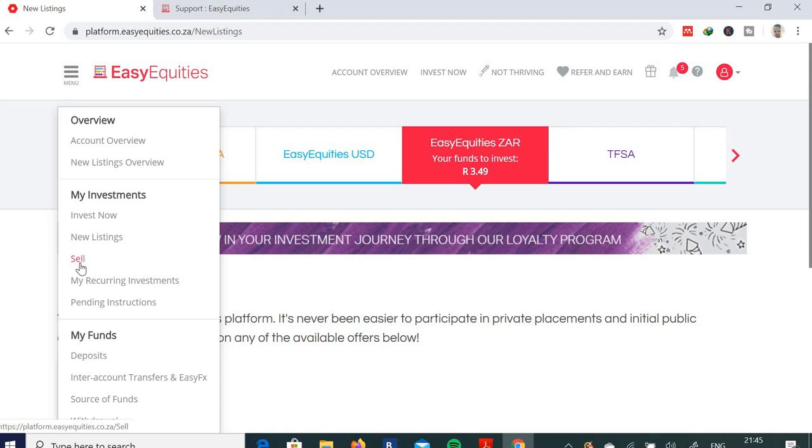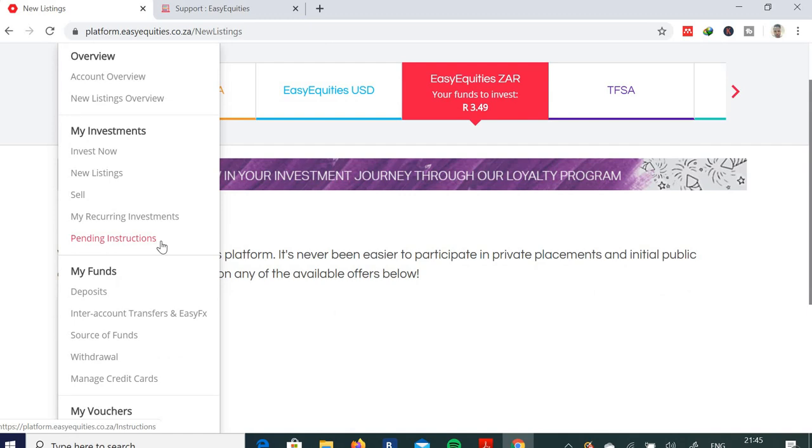And then if you want to sell any of your investment products, and if you want to set up a recurring investment, you can set it up here. And then if there are any pending instructions, they'll be shown here.